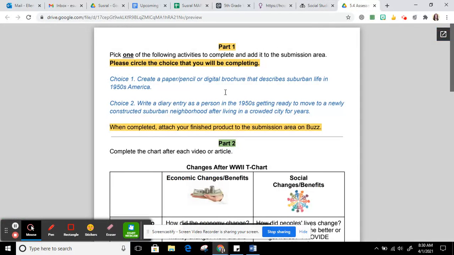So let's look at part 1 on your assessment. Part 1 is just this top part in yellow. It says pick one of the following activities to complete and add it to the submission area. Please circle the choice that you will be completing. So you have 2 choices, and you only have to choose one. Choice 1, you can create a paper, pencil, or digital brochure that describes suburban life in the 1950s. Or choice 2, you can write a diary entry as a person in the 1950s getting ready to move to a newly constructed suburban neighborhood after living in a crowded city for years.